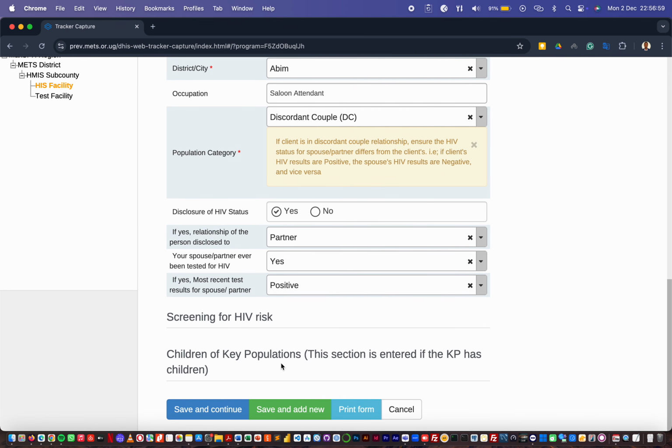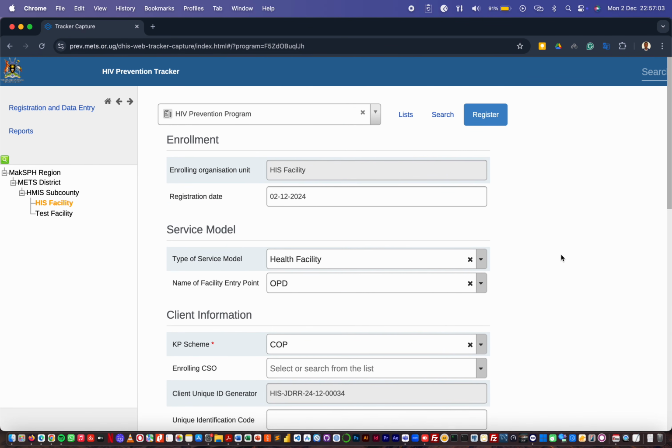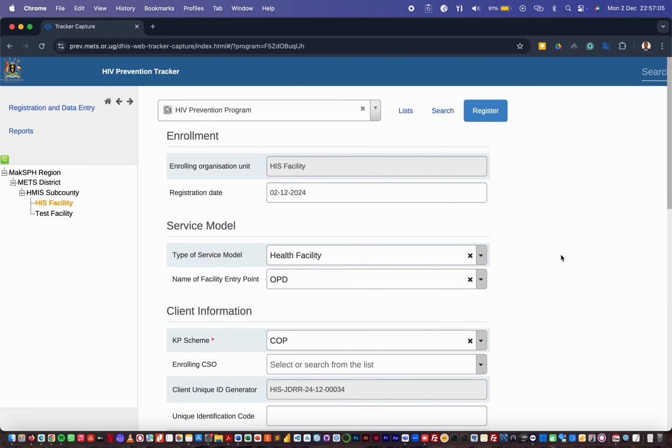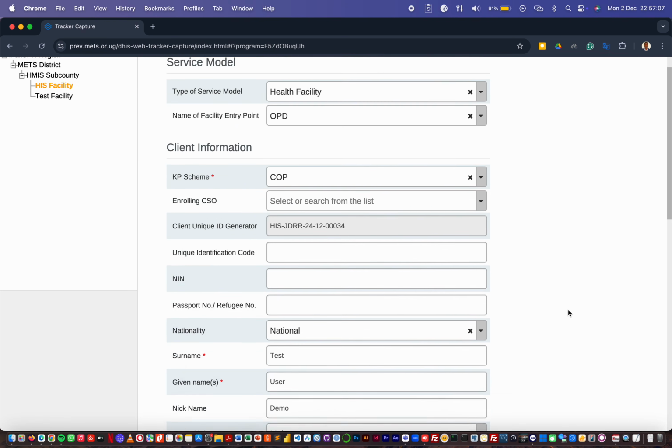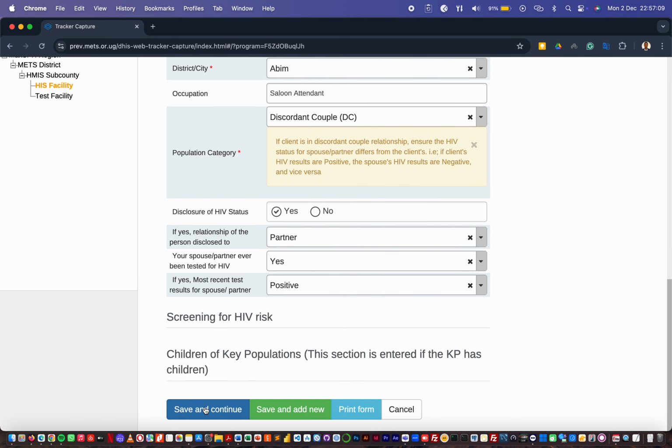So I can go ahead and save this form for this particular entry, and what we've gone through is just an example of how to enter the health facility records. Now I'll save and continue, and the difference between save and continue and save and add new is that with save and continue, you save this entry and it will take you to the client's dashboard for you to be able to enter the follow-up information. Now save and add new will save this and reload the form for a new registration for another client.